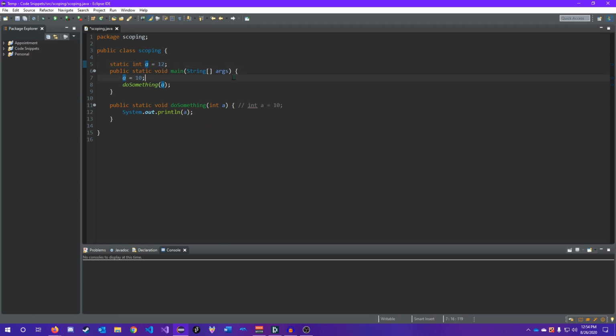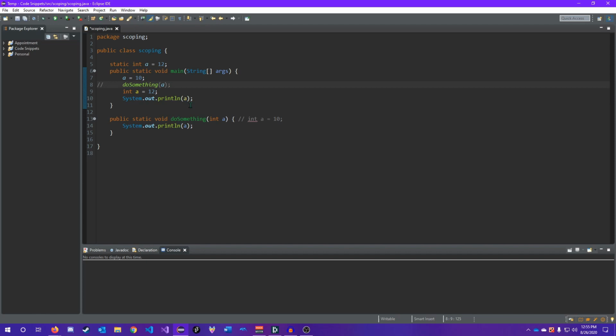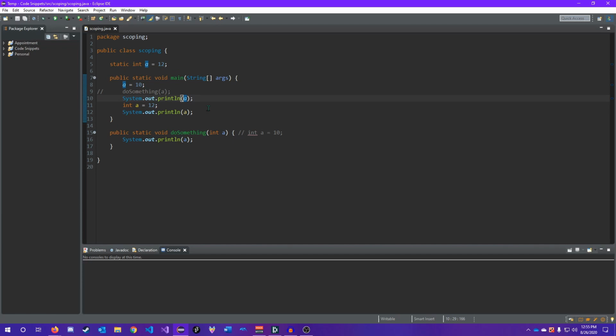As soon as we declare a local variable, int A equals 12, then we print it out again, A, and I'm going to comment this out for a second. If we print out A here, we're going to get two different A's. So if you notice, this A right here is light blue, this A right here is yellow. This one's italicized, this one's not. And if we print them out, you might be able to guess, this will print out 10, and this will print out 12. Let's run it.